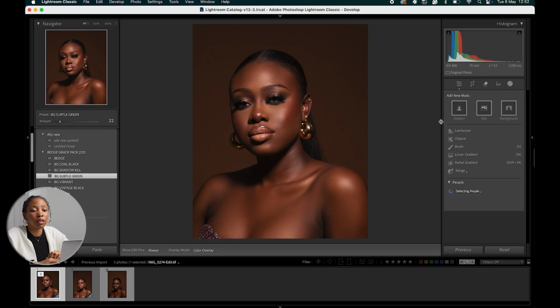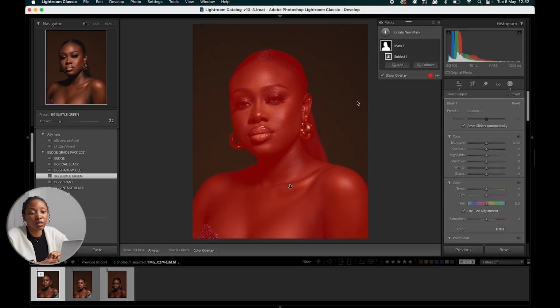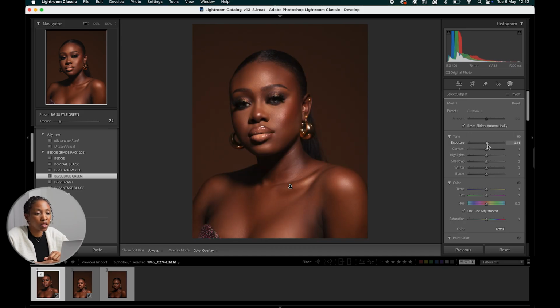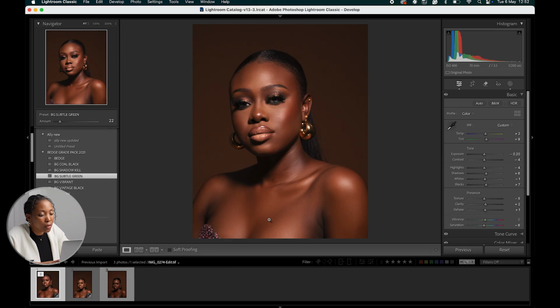And then I'm just going to separate my subject a bit more from the background. So I'm going to come here in mask, select subject, and then come here to exposure and try to increase exposure a little bit. Yep, I think I'm fine with that. And we're good. So this is what we have. I like where we are.